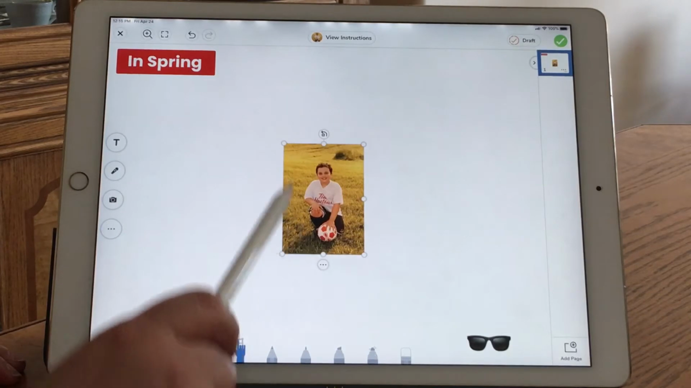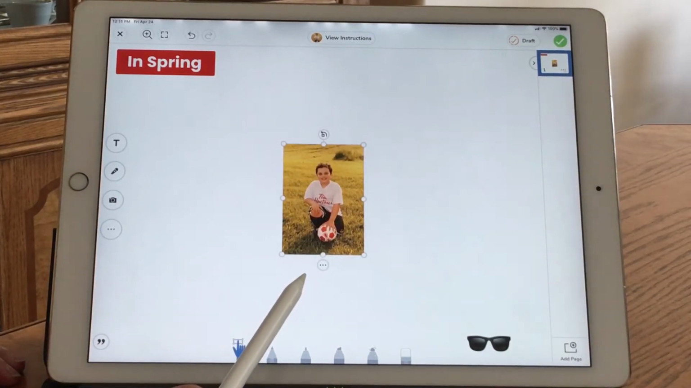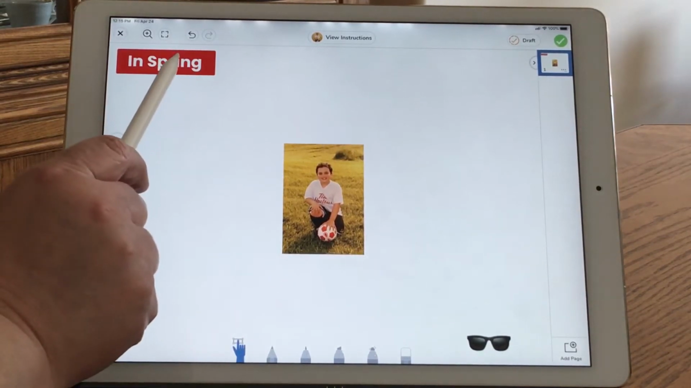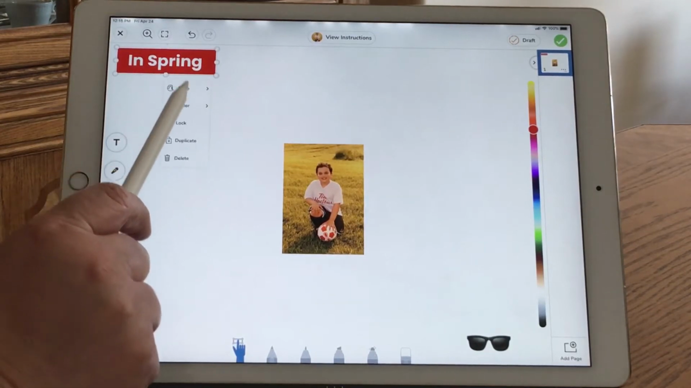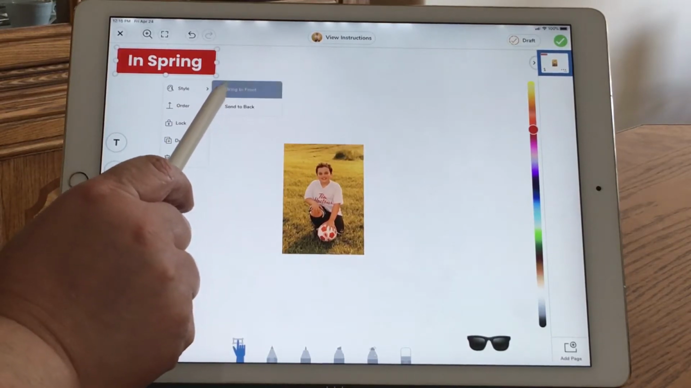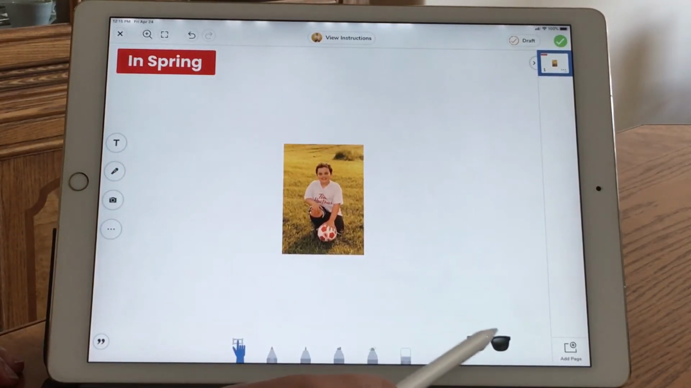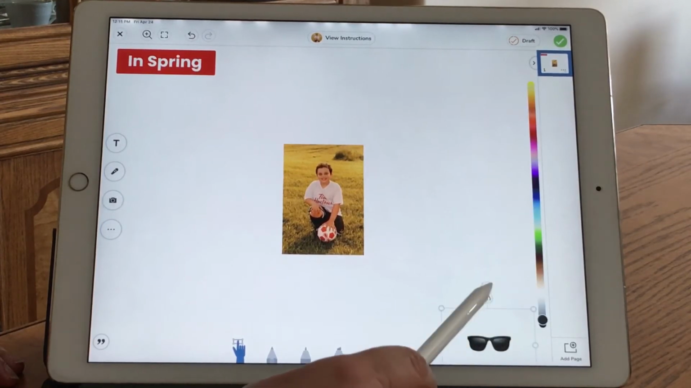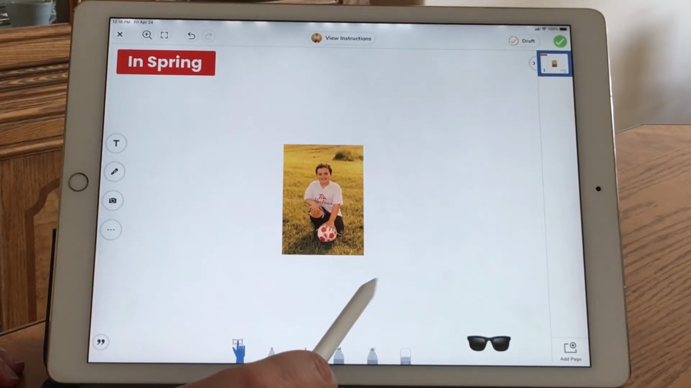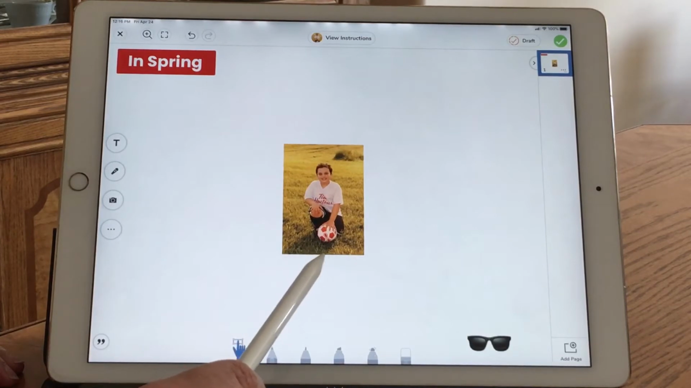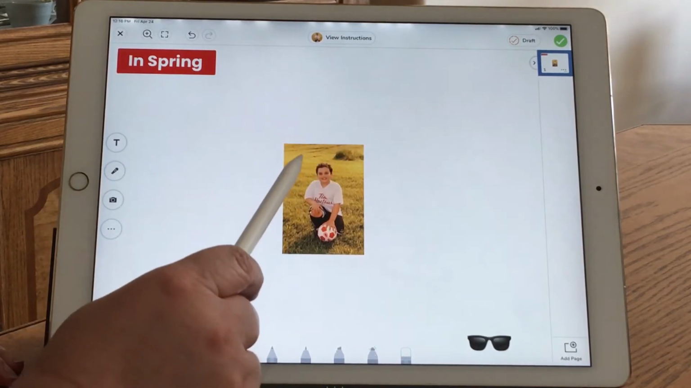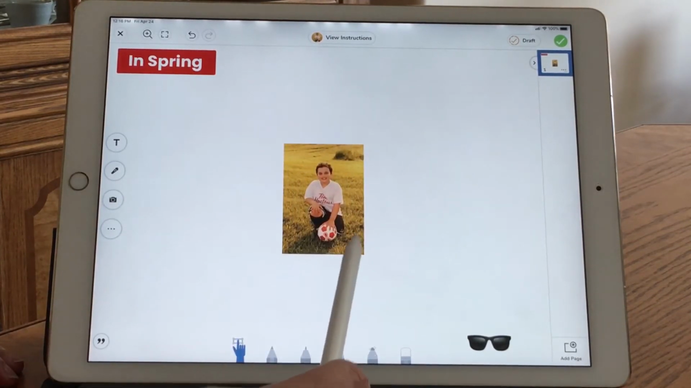Okay, so once I have my picture taken, or I've uploaded my picture, I'm just going to click away. I'm going to go to my title. I'm going to go to the three dots, and I'm going to select order, and I'm going to say bring to front. Okay. Now I go to the sunglasses, I go to the three dots, I select order, and I say bring to front. So I need to do this because when I resize my picture, I want these items to be on top of the picture. I don't want them to be hiding under the picture.